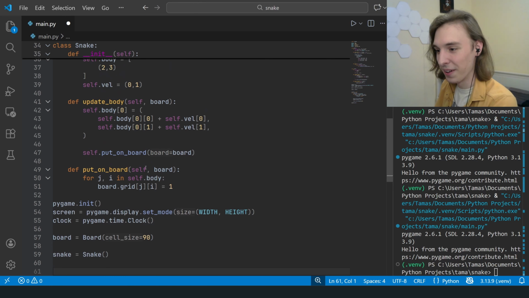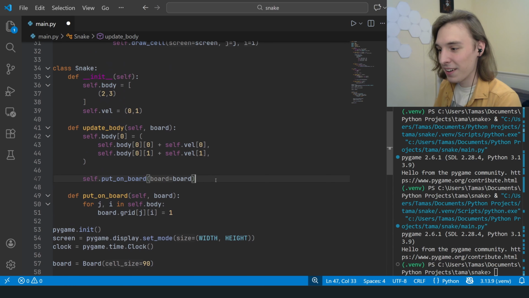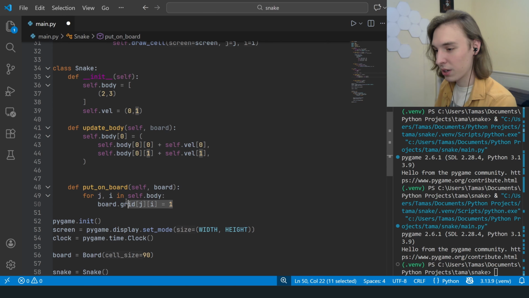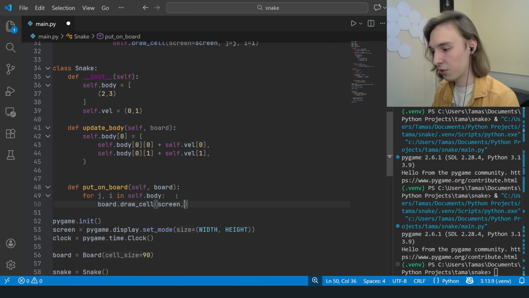Okay, so update the body, and instead of put on board, we just do board.draw cell onto the screen. So I guess we're going to ask for the screen at J and I.